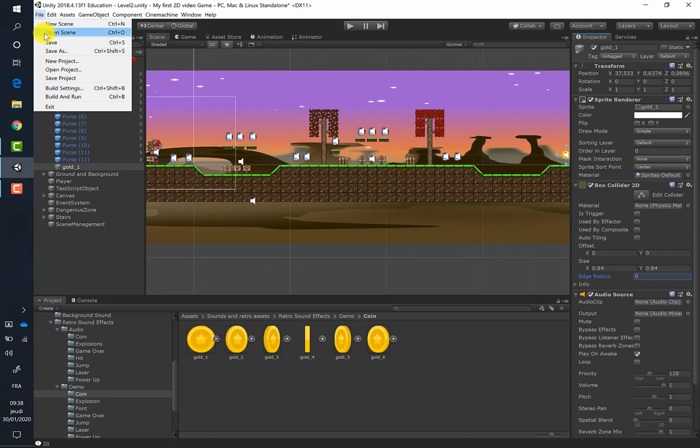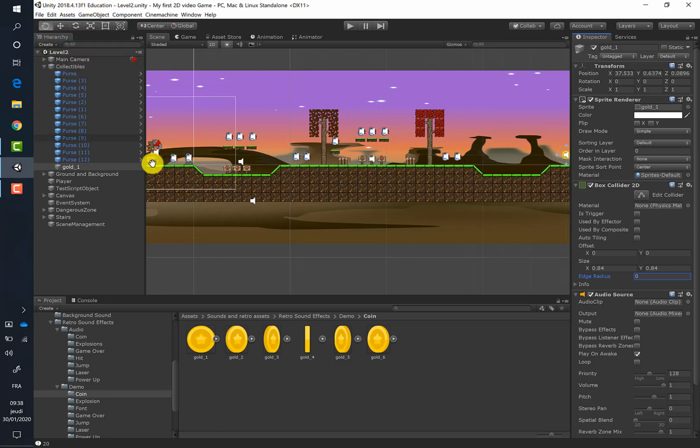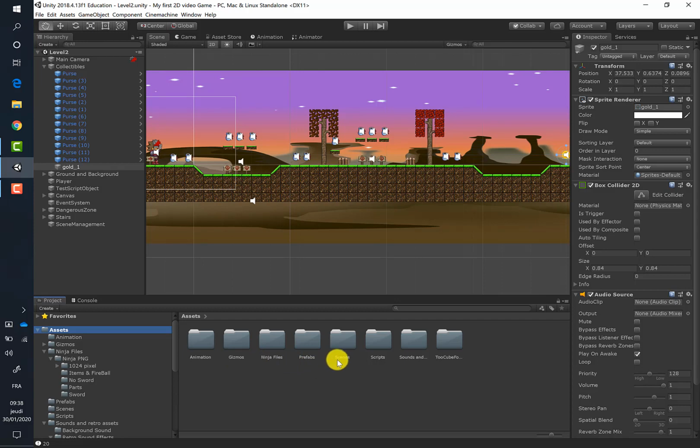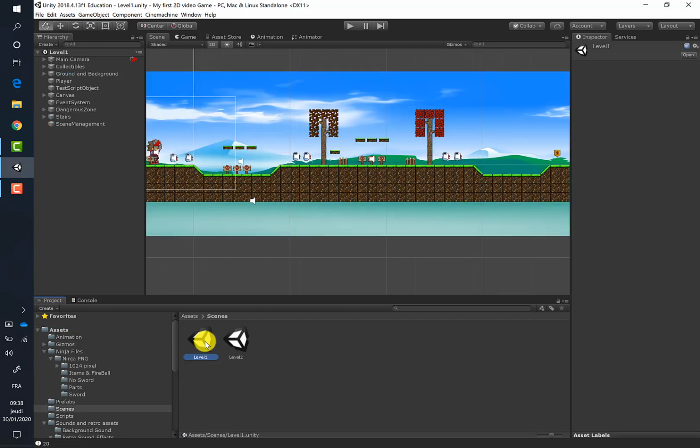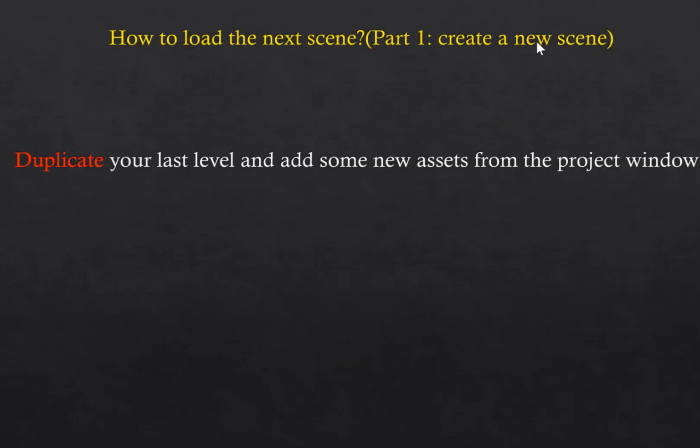So file and save here, and let's return to the first level. Inside the asset folder you've got a scene folder, and let's return here. Okay guys, you remember our goal is to switch from level 1 to level 2 whenever the player touches this shield. To create a new scene, guys, you just need to duplicate your last level and add some new assets from the project window.